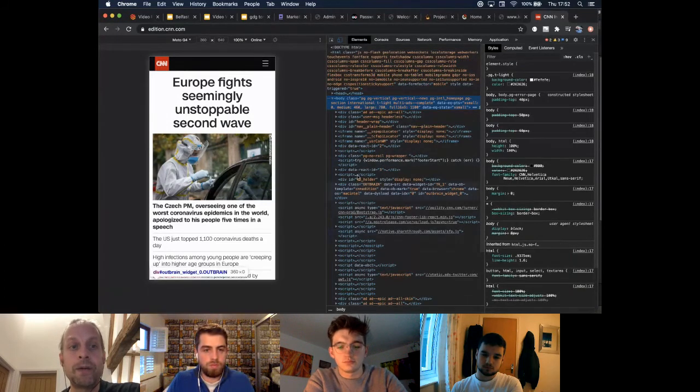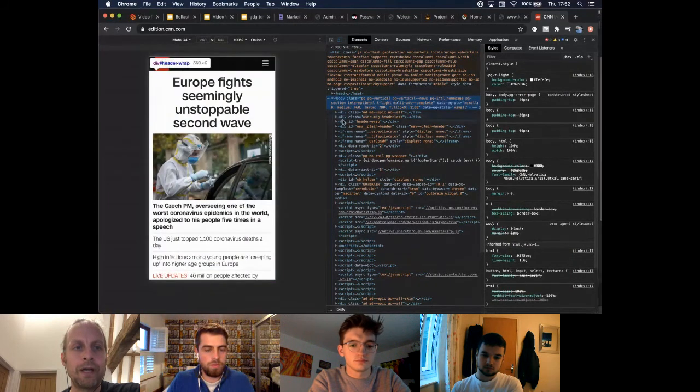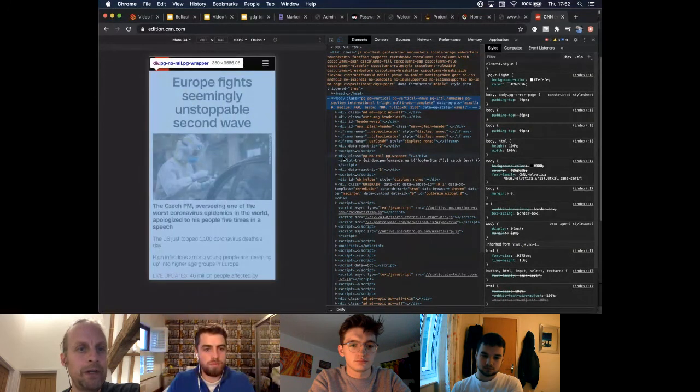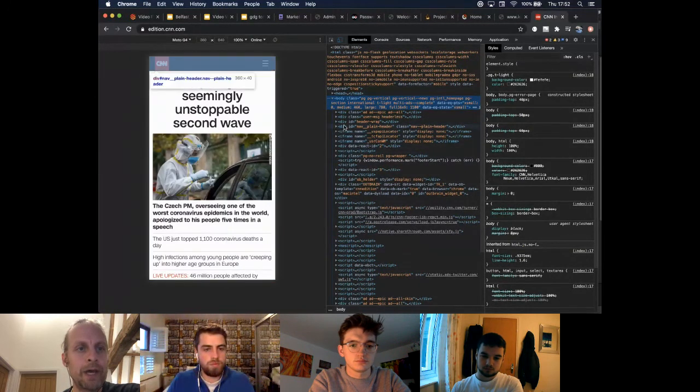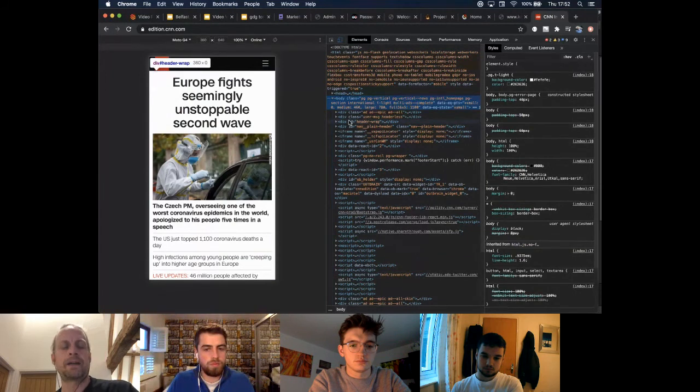Then we could actually see the HTML. And as you mouse over, you can see the different parts as it highlights the different parts that you're looking at. Right, so this is the main part. Like this is sort of the header. You can see it's highlighting up there.